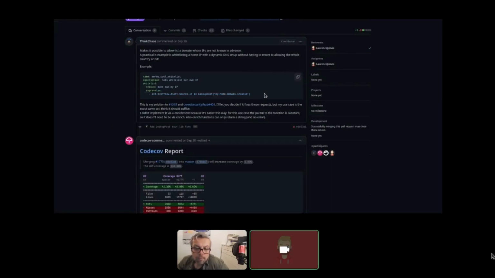So if you use services like DuckDNS, or I think it's called No-IP, and you want to whitelist an IP address behind there, you can use this function inside your postoverflows. So let's say you've got friends or family that have a dynamic IP and you don't want them to get banned, you can use that as a way to do it.